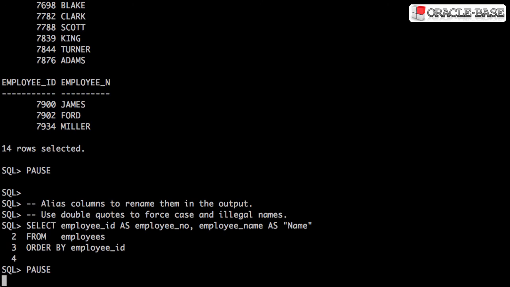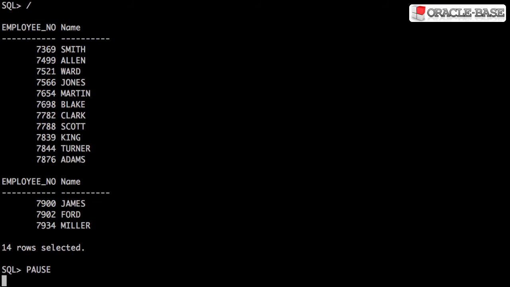We can alter the name of the column returned in the results set using a column alias. In this case, we've got two different types. The first one isn't case sensitive, but the second one, using double quotes, forces the case of the column name. We can see from the output the column names have changed.